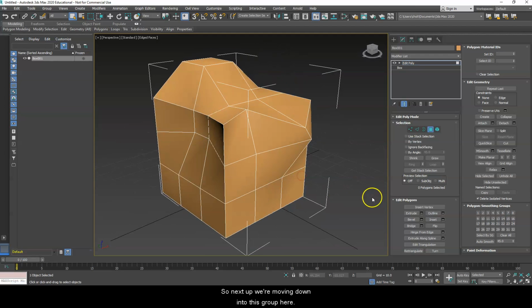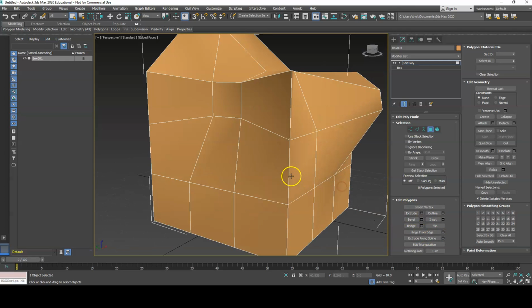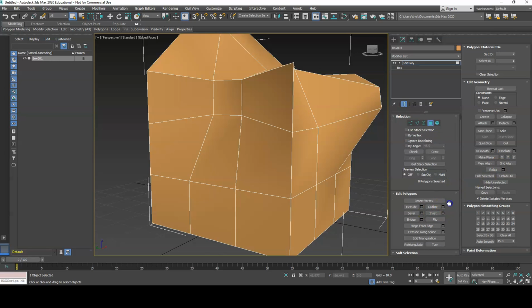Okay, so next up we're moving down into this group here, the Edit Poly group. So these are a lot of the more basic and standard modifiers that are used very early on until you get used to working over here with the actual edit geometry, which is far more in-depth and complicated by comparison. But for the moment, let's go ahead and take a look at the Edit Poly tools.